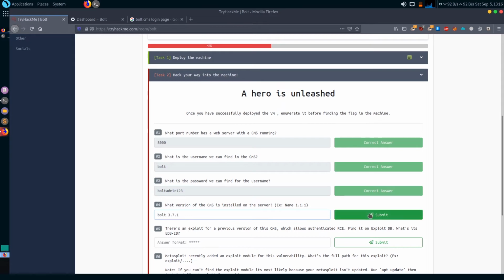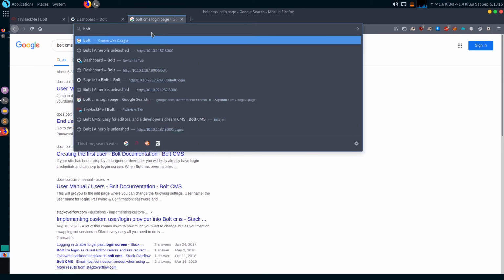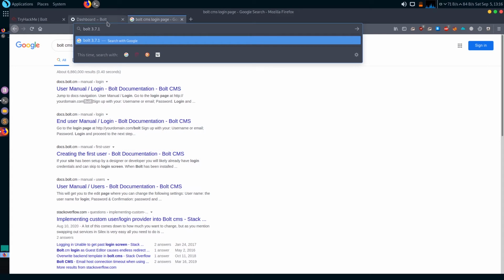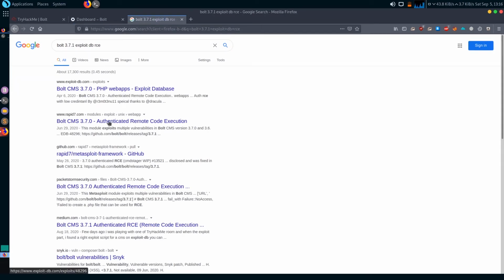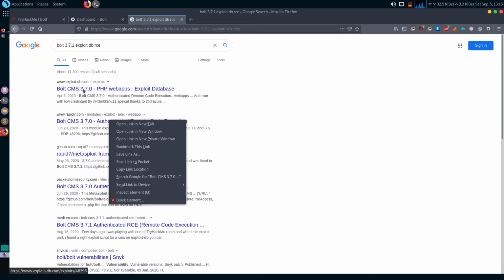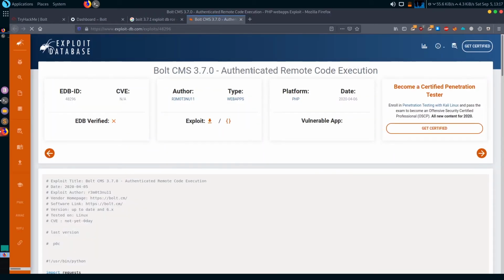There is an exploit for a previous version of this CMS which allows authenticated remote code execution. So we need to find the EDB ID. Searching for Bolt 3.7.1 exploit-db RCE. Here it is, authenticated remote code execution, and the EDB ID is 48296.